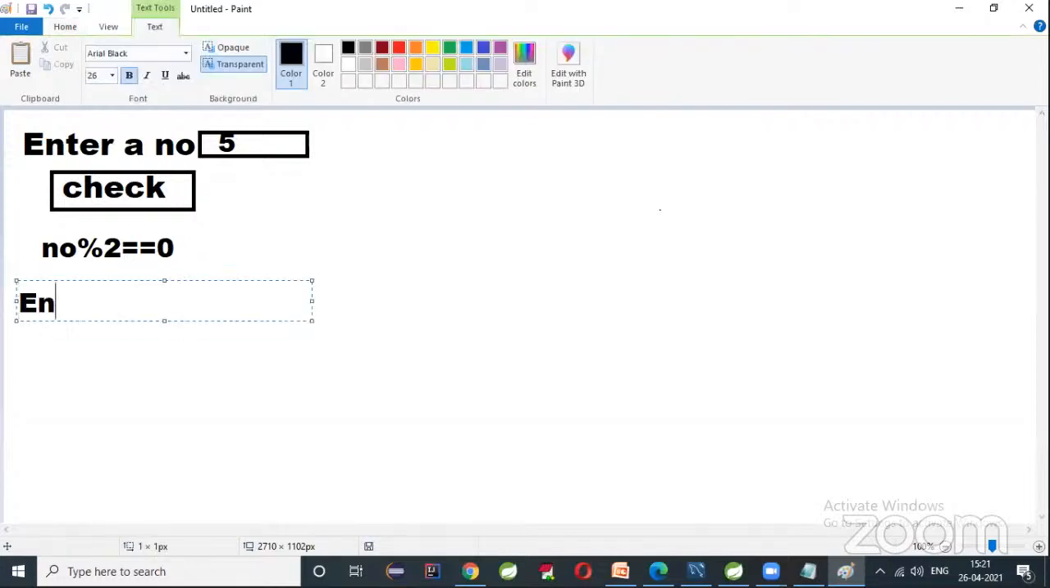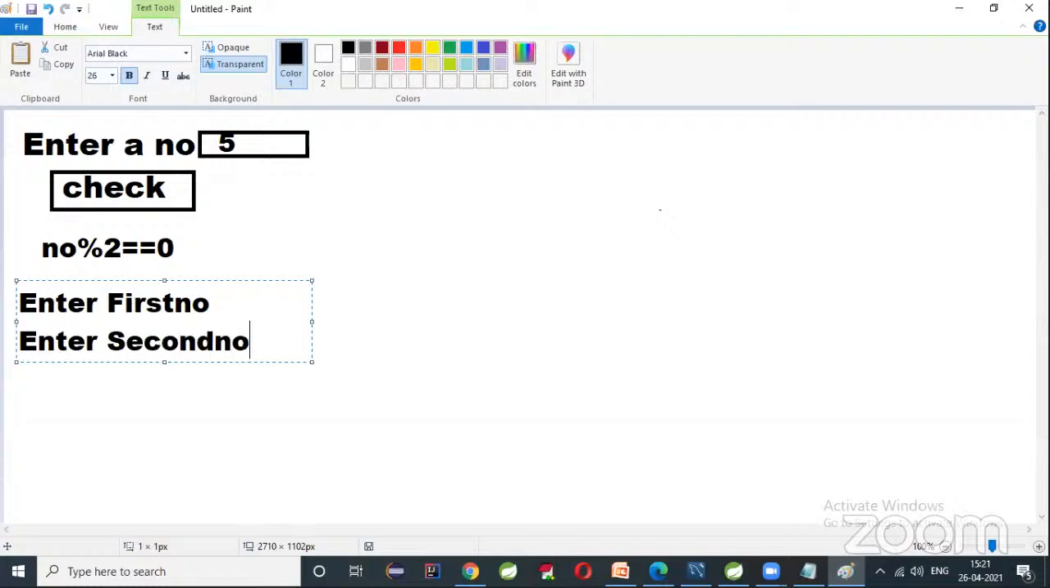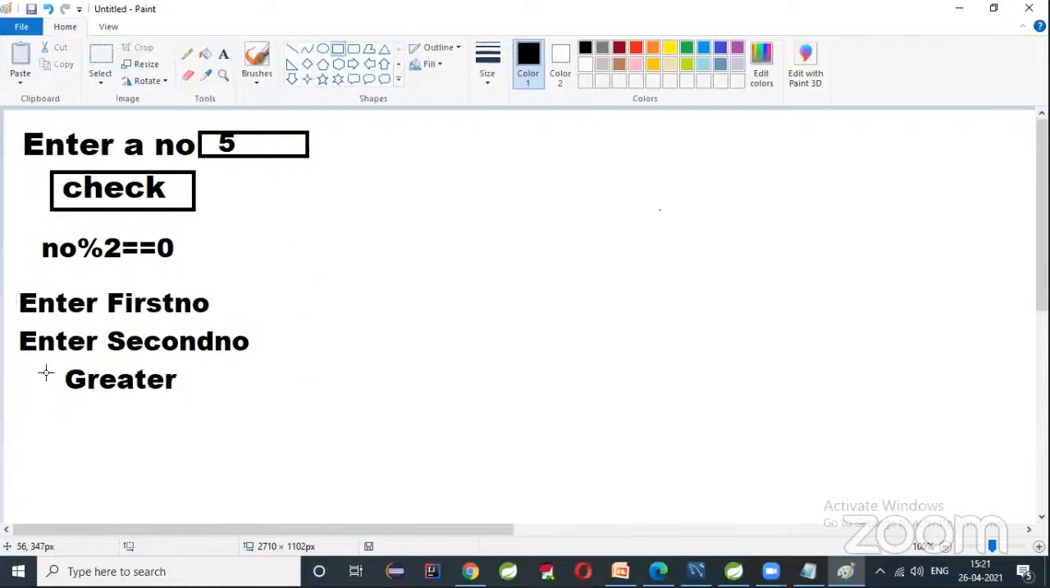Is it clear? For example, if I ask you to enter the first number, and here I write enter second number. Enter first number, enter second number. And here I want to check which number is greater. This is my first number, one text box. Enter second number, one more text box. Are you following? Out of these two, you have to check which number is greater. So there are different possibilities.